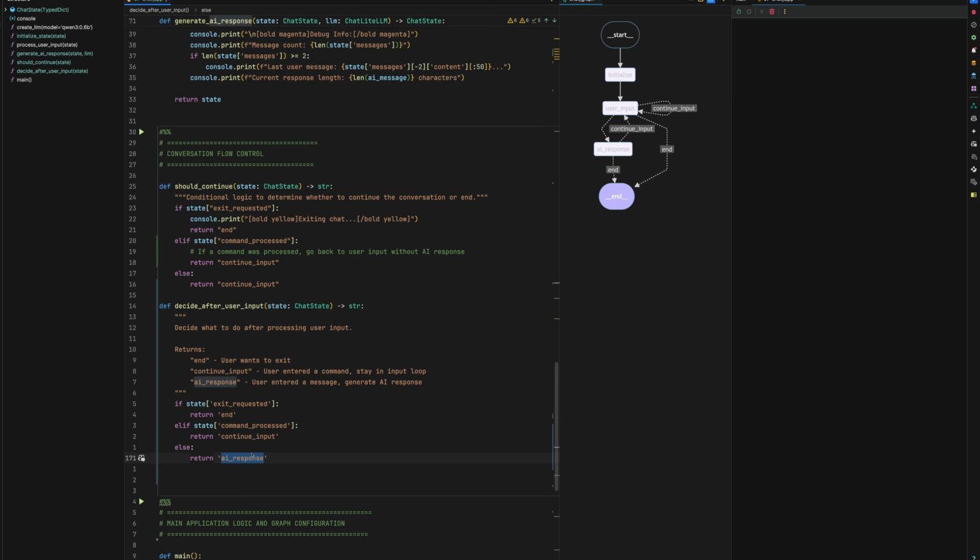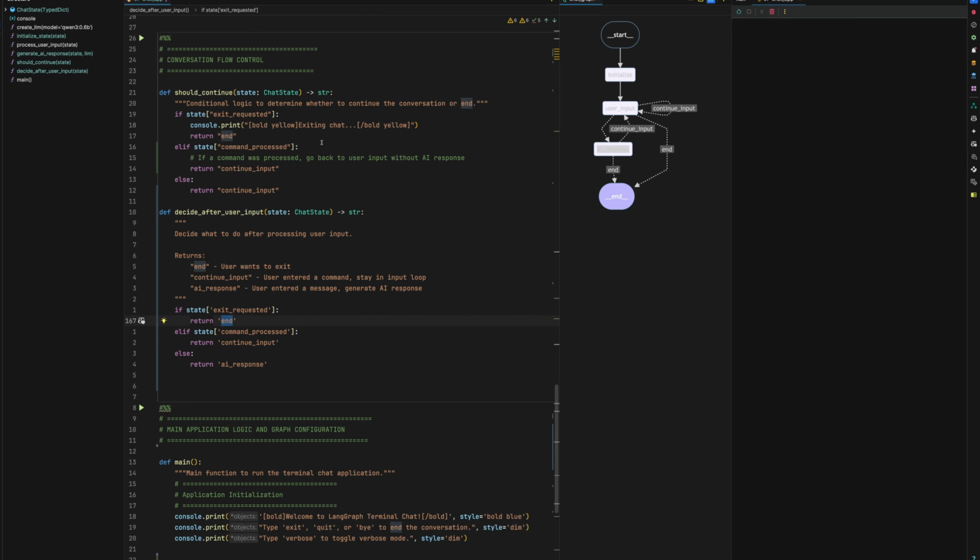process an AI response, and either returns continue, so loop back on itself, end, which is this long one that goes all the way around, or AI response, which goes to the AI response right here. That's this above decision tree. This is the logic for that, but we'll have to define it in the graph. Remember, these returns are mapped to nodes. That is it though for all of our methods.